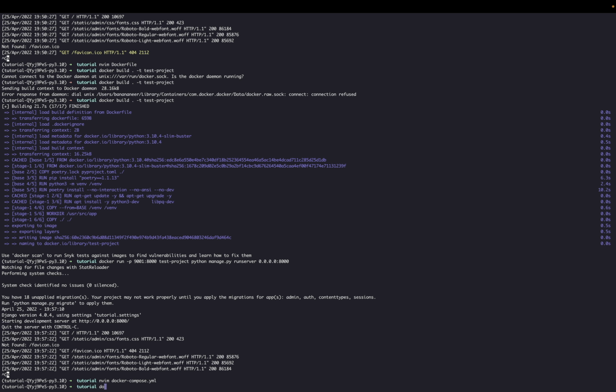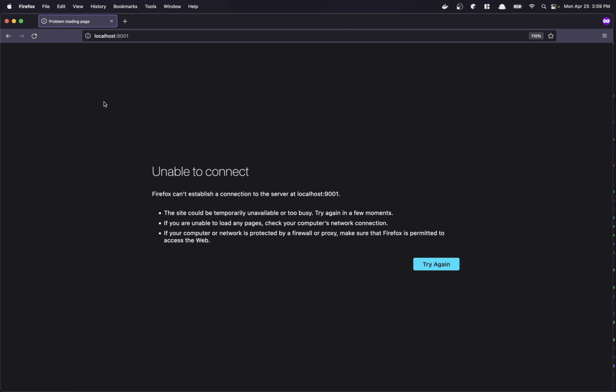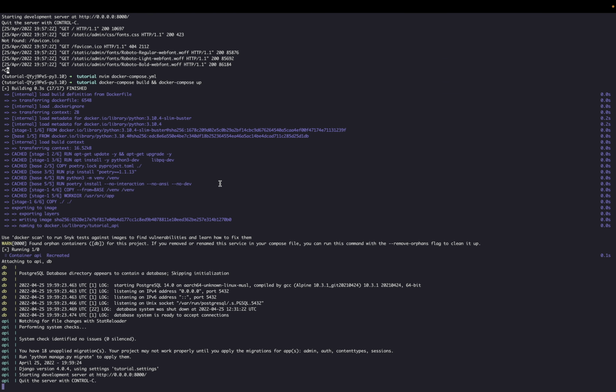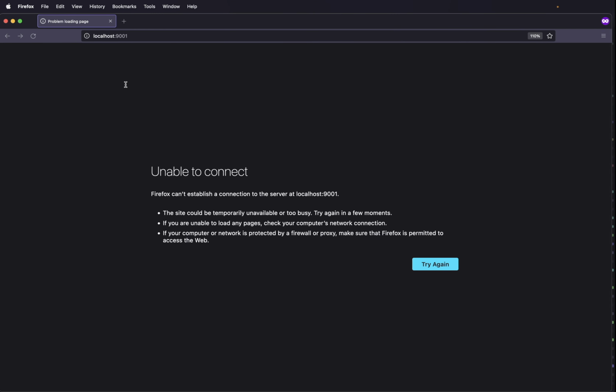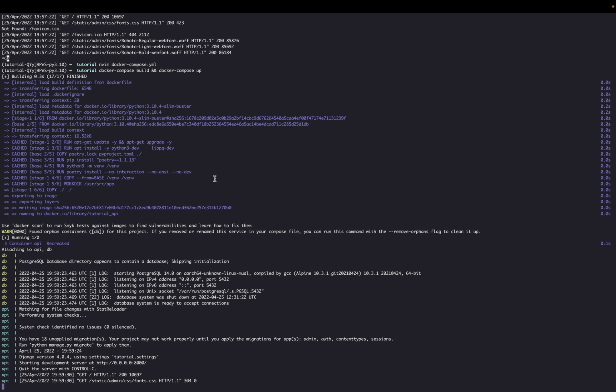So now if we run Docker Compose build and Docker Compose up, we should be able to access our app on the same port as before. To verify that no container is running, we can refresh and see. And if we run it here, we should be able to refresh and see that we have this running. Perfect.